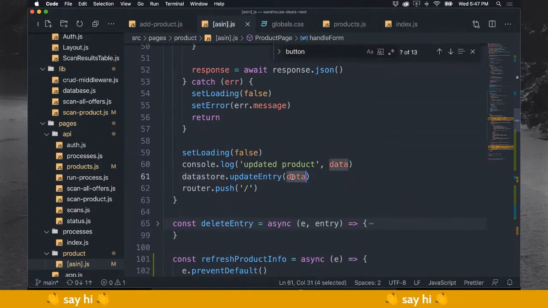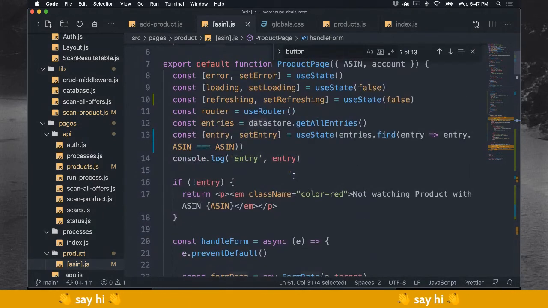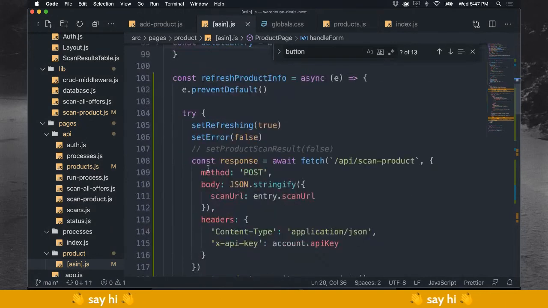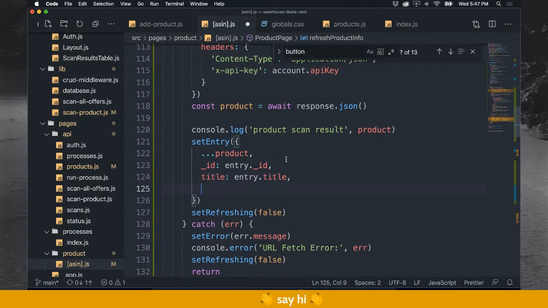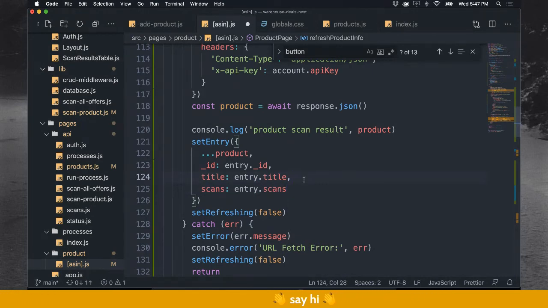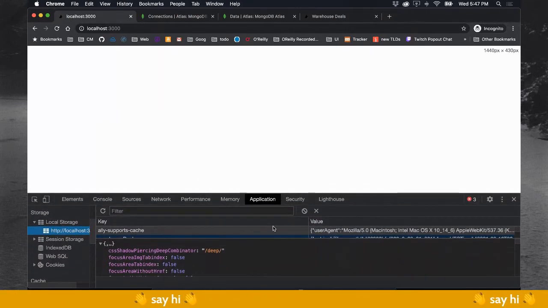When this comes back, I update the entry, which sets the data. The data is missing the scans. I think it's missing the scans because when I refresh the product info and I get it back, I'm doing the product, but I'm not doing the scans. Scans, entry dot scans. Okay, save that. And the reason is I save things in local storage, that's how I originally set it up.